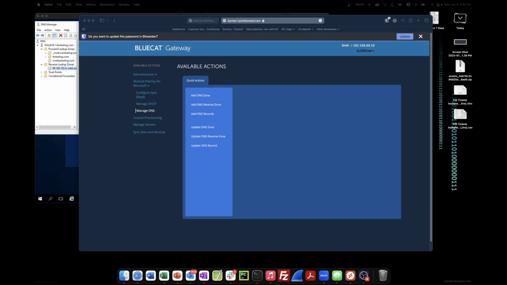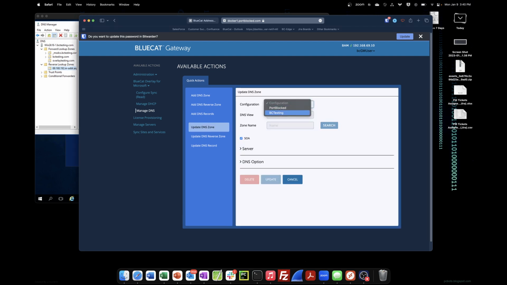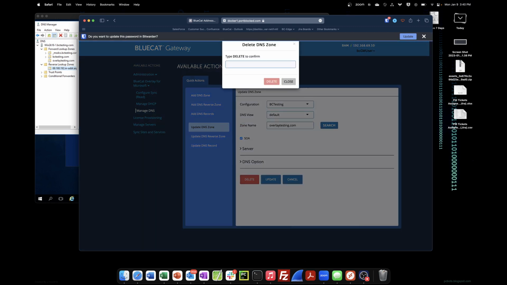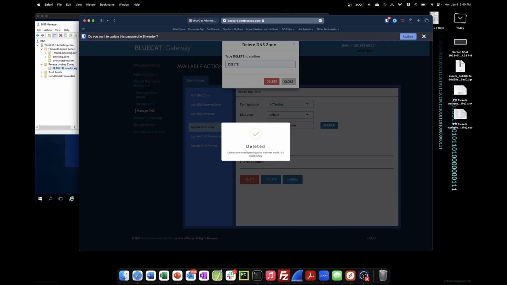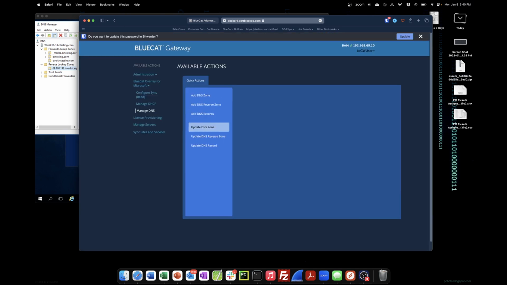DNS zones can also be deleted. To perform this, we say update DNS zone. Again, navigate to our zone, and we type overlay testing, and we click search. Now that the fields have been populated, we can select delete, type the delete command, and now the forward record has been deleted.